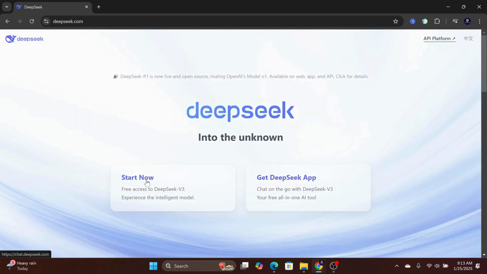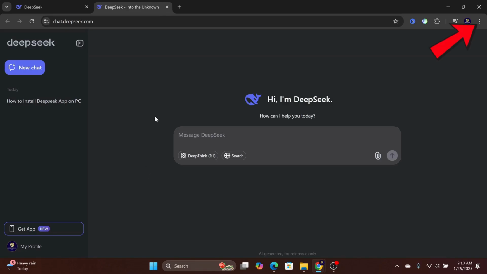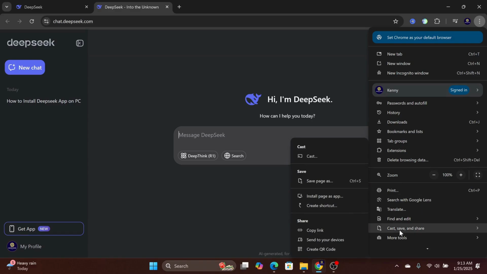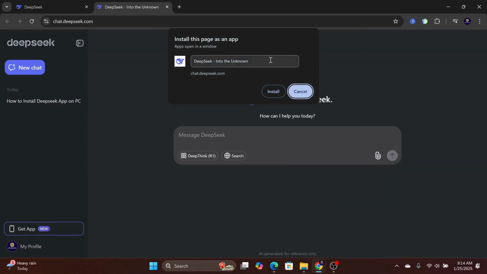Click on Start Now and look for the three-dot icon at the top right corner. Choose the Cast, Save, and Share option, then select Install Page as an app. A small menu will pop up. Feel free to rename the app as you see fit.